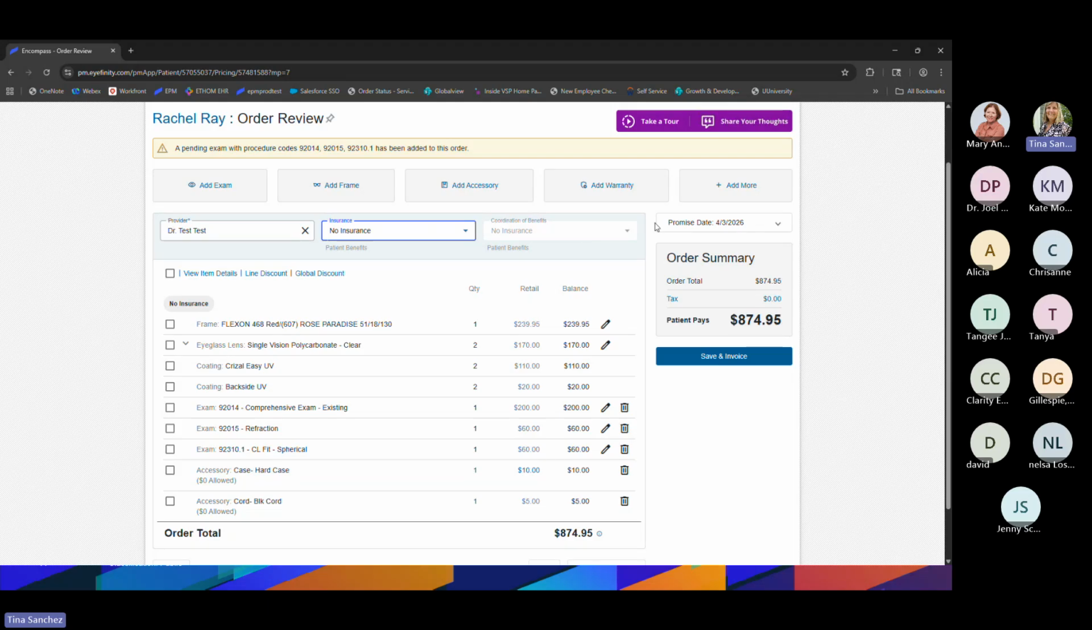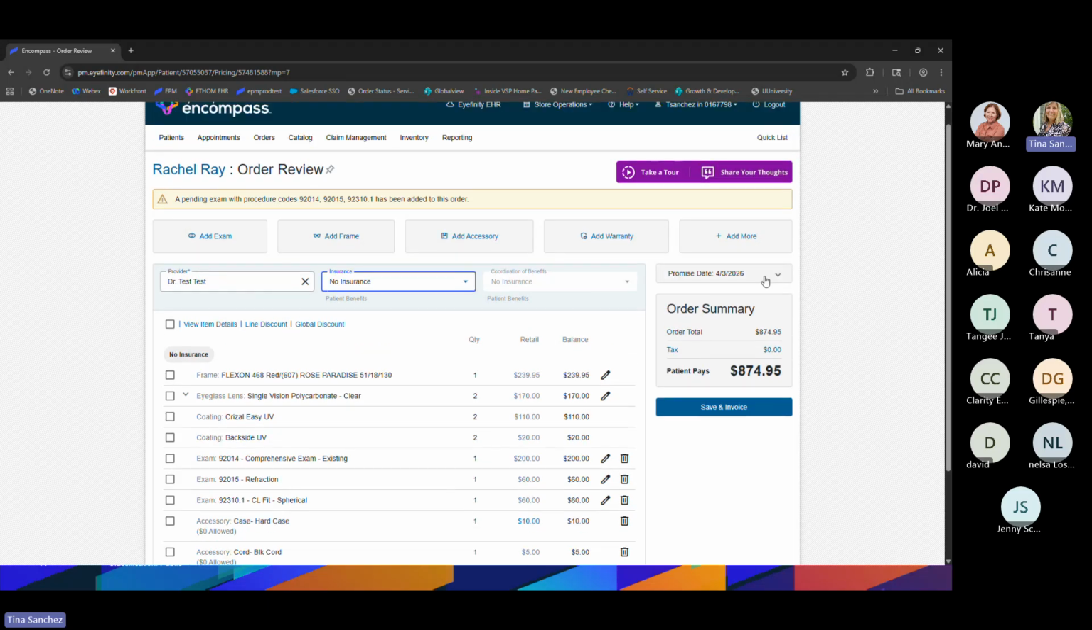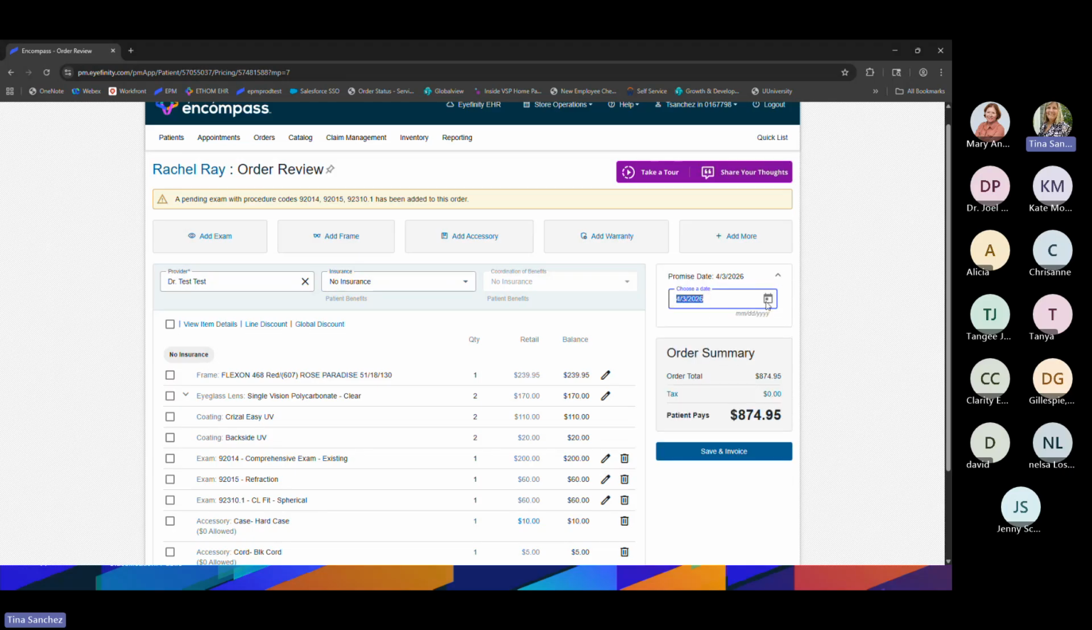All right, next over to that is our promise date area. So it always defaults, of course, to a promise date based on what you have set in your administration side. I think mine is probably set at like 15 days. So it always defaults here. You can click on the drop down. You can change this promise date right here.